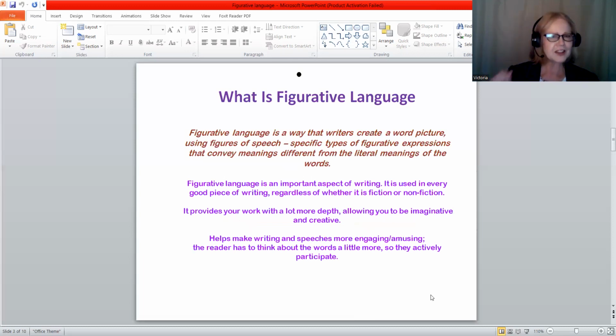Remember, figurative language is a way that writers create a word picture using figures of speech, specific types of figurative expressions that convey meanings different from literal meanings of the words. Now, remember, we've spoken about what literal writing and literal language is. Who can remind me? Who can remind us? Mason. That is exactly correct. It's the literal meaning of what we're speaking of.